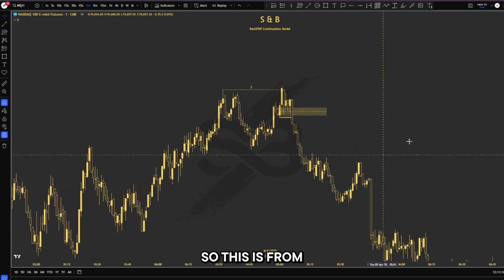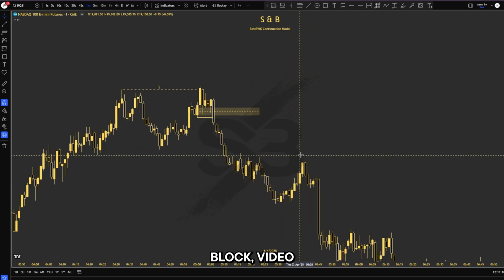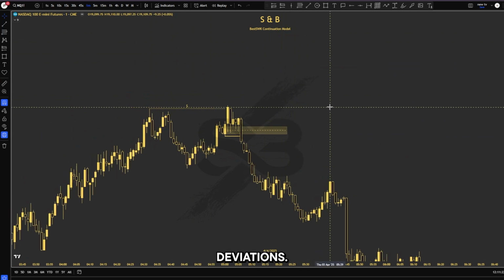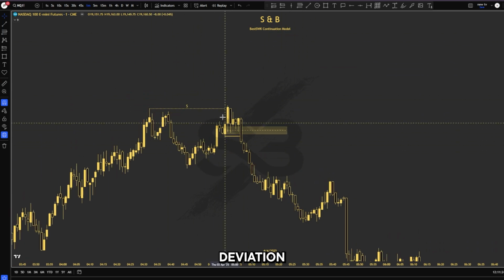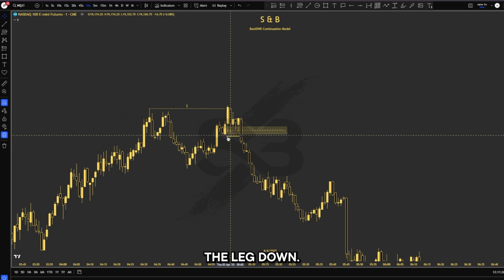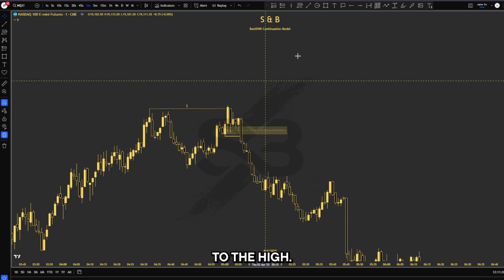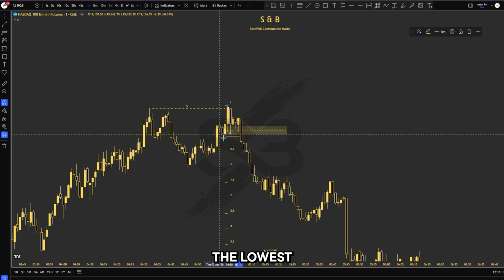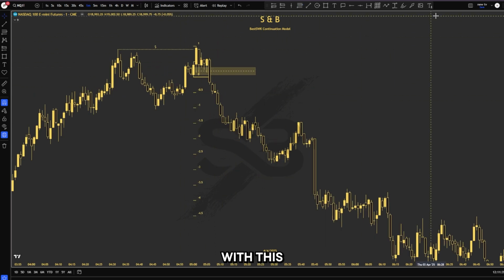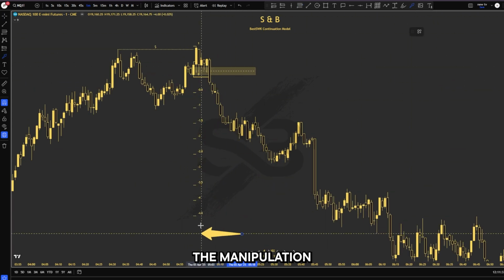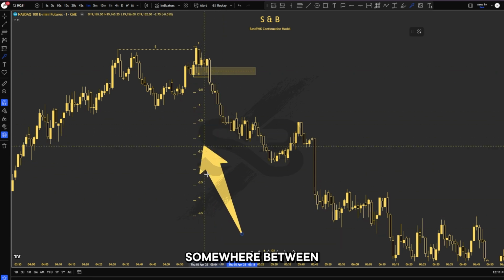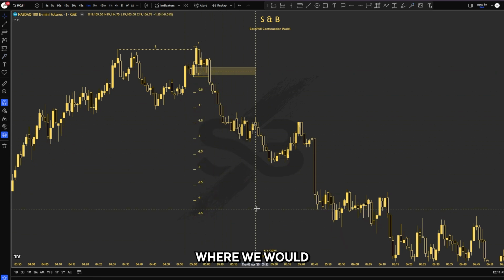So this is from the breaker block video I just dropped the day before. Let's look at some standard deviations. In this case, the standard deviations that we would use here is from the leg down that manipulates to the high. We would draw the fib from the top all the way to the lowest swing point. With this, we can then target the manipulation being either 2 standard deviations or 4 standard deviations. Somewhere between those two is what we would want to target.